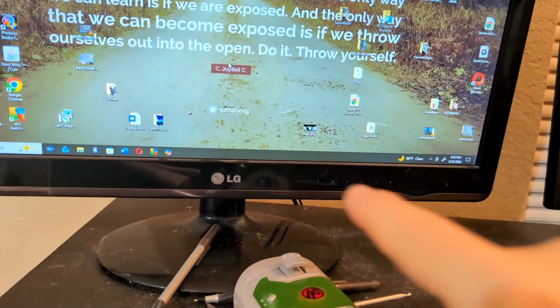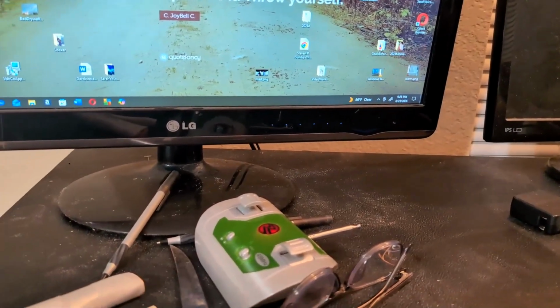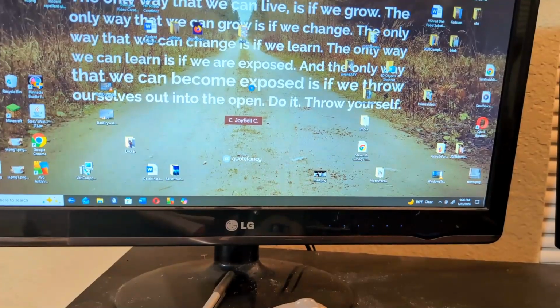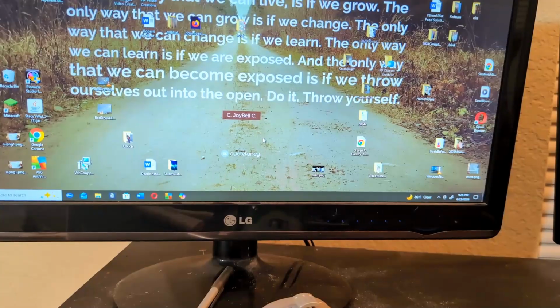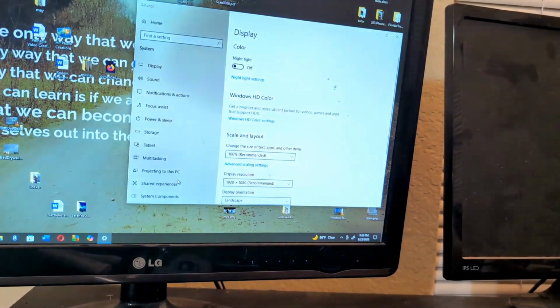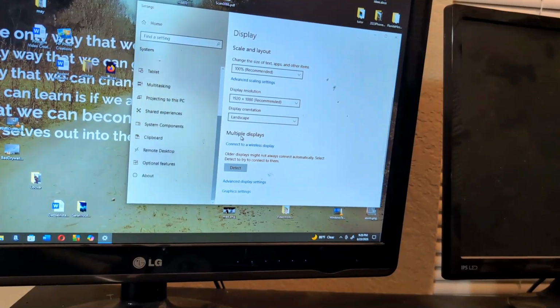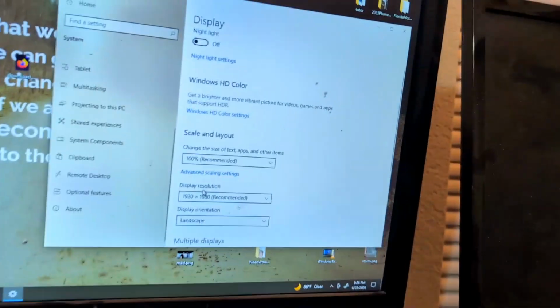Just right click anywhere on the screen. So I'm just going to right click, and then I'm going to go to display, right down here, display settings. And then from display settings, I'm going to go here and see where it says display resolution.